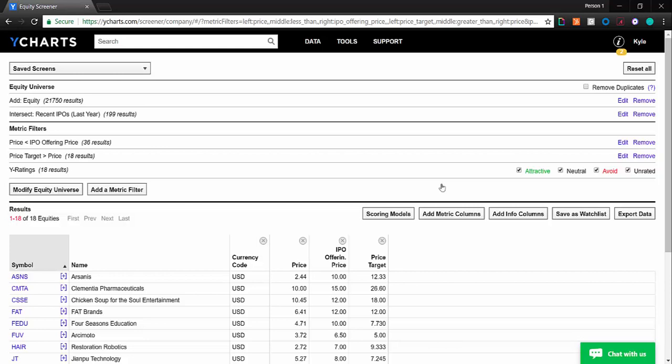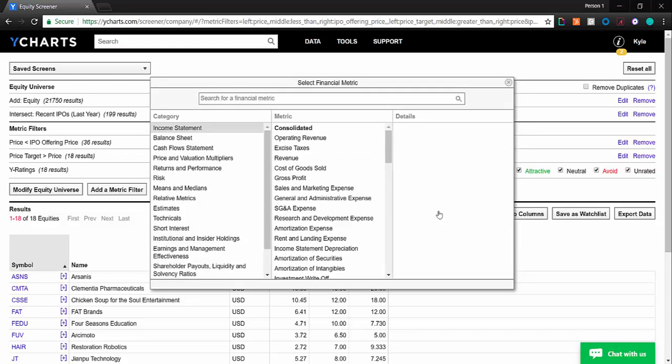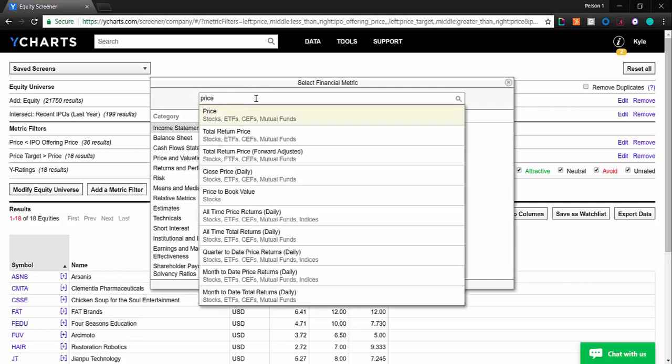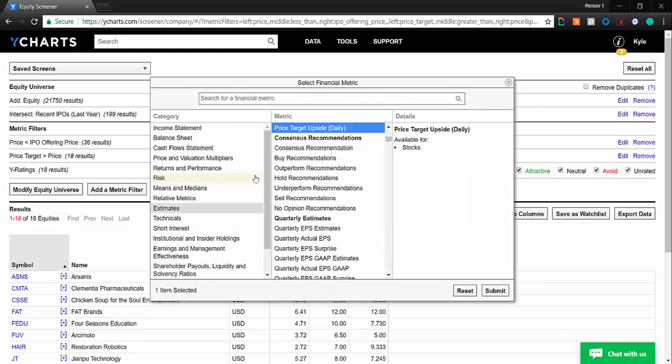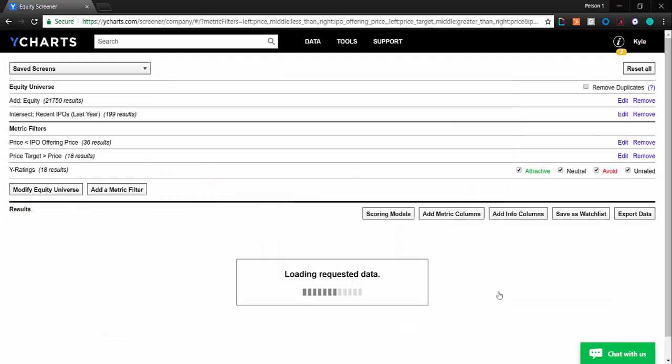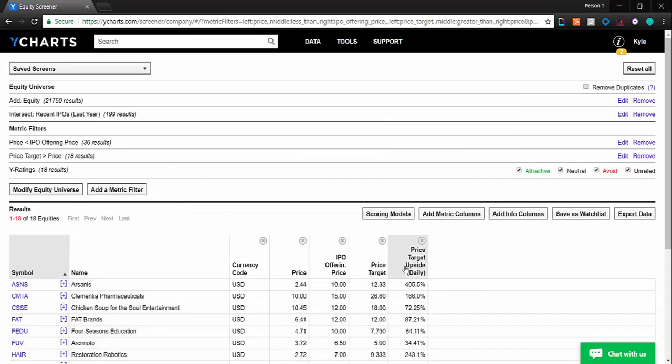So aside from using filters, one thing that we can do to help our analysis process is add a metric column. We have a dedicated price target upside metric, which will easily allow us to analyze the remaining results. So we'll use price target upside. You see it here, we'll select that and add that column. Now we can actually sort by that to see which stock has the highest upside.